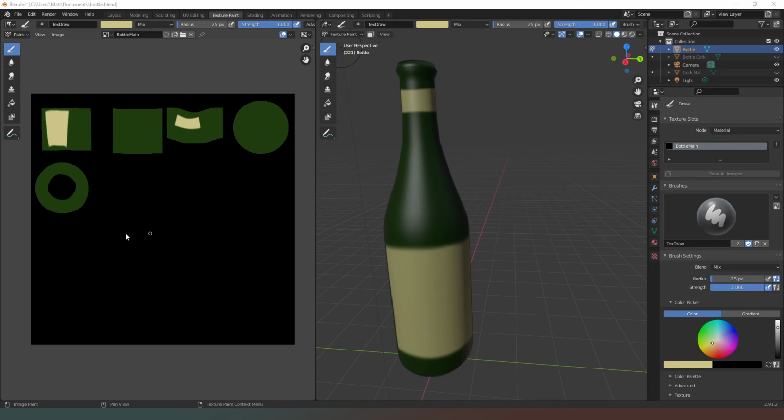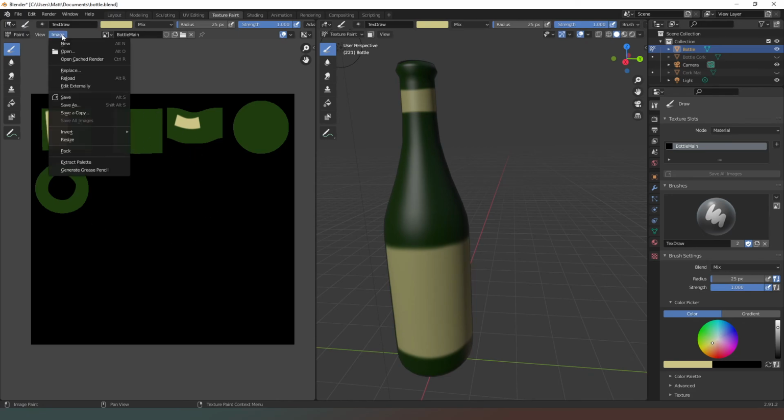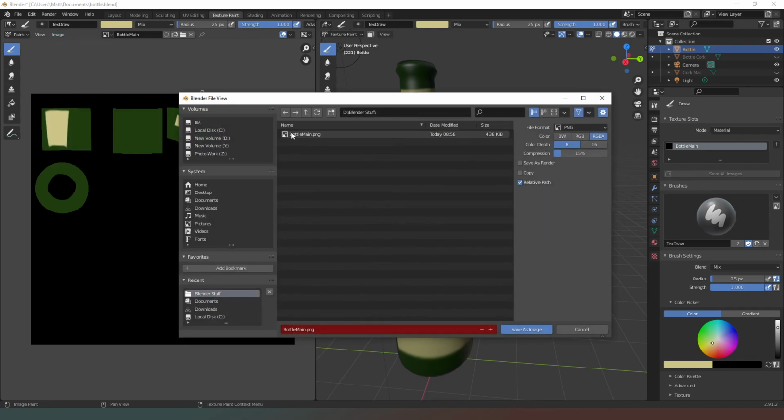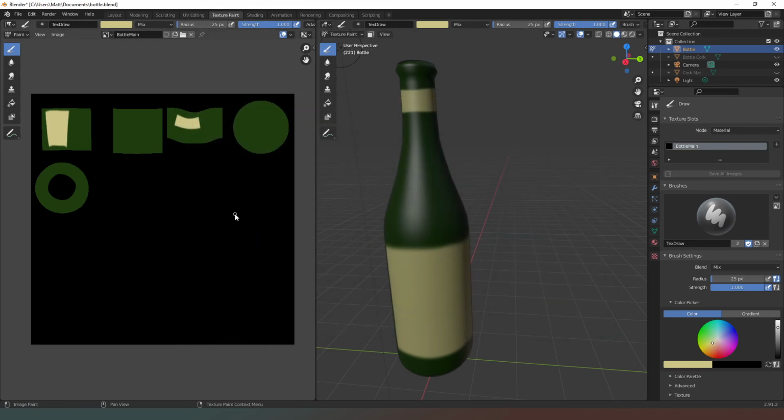All we have to do is, within our UV editor or our texture editor, we can go up to the top here and click image, and we're going to hit save as. And as you can see, I've already saved mine up here, but it's just a simple case of choosing where you want to save it, giving it a file name and hitting save as image, and then you have your texture image that you can adjust elsewhere if you want to.